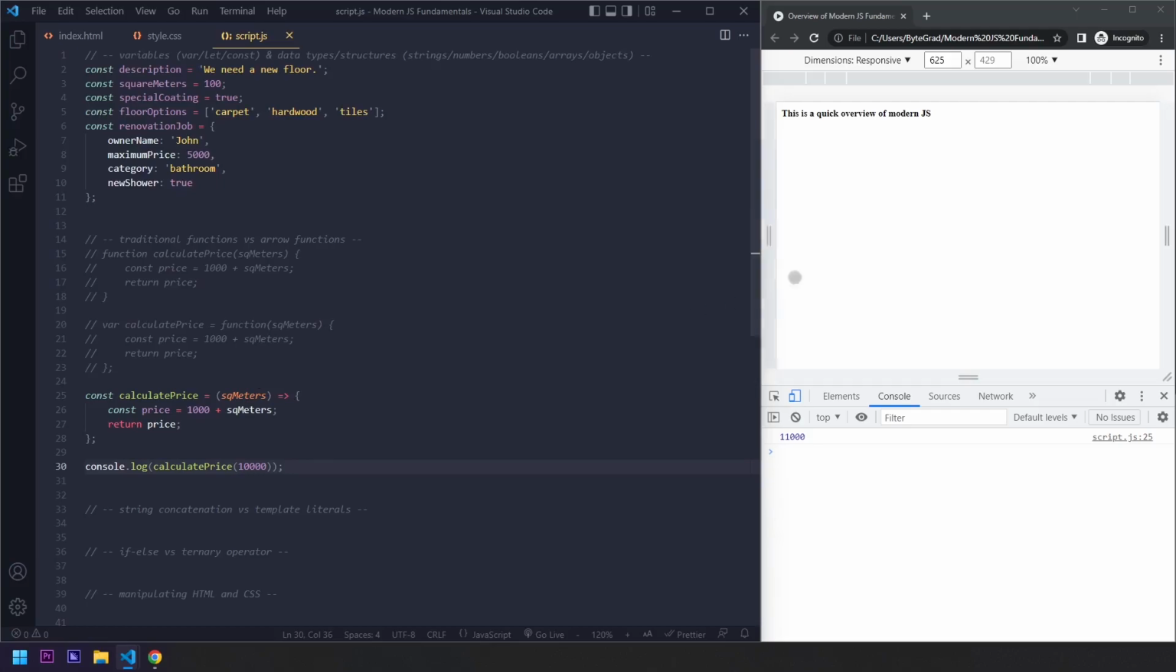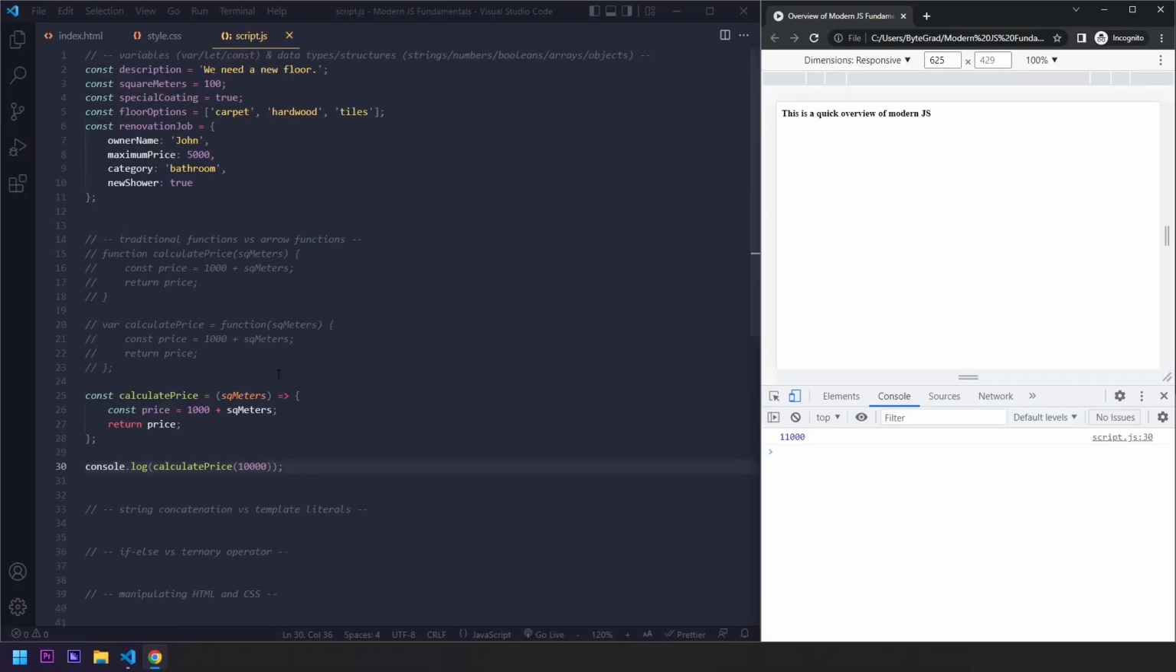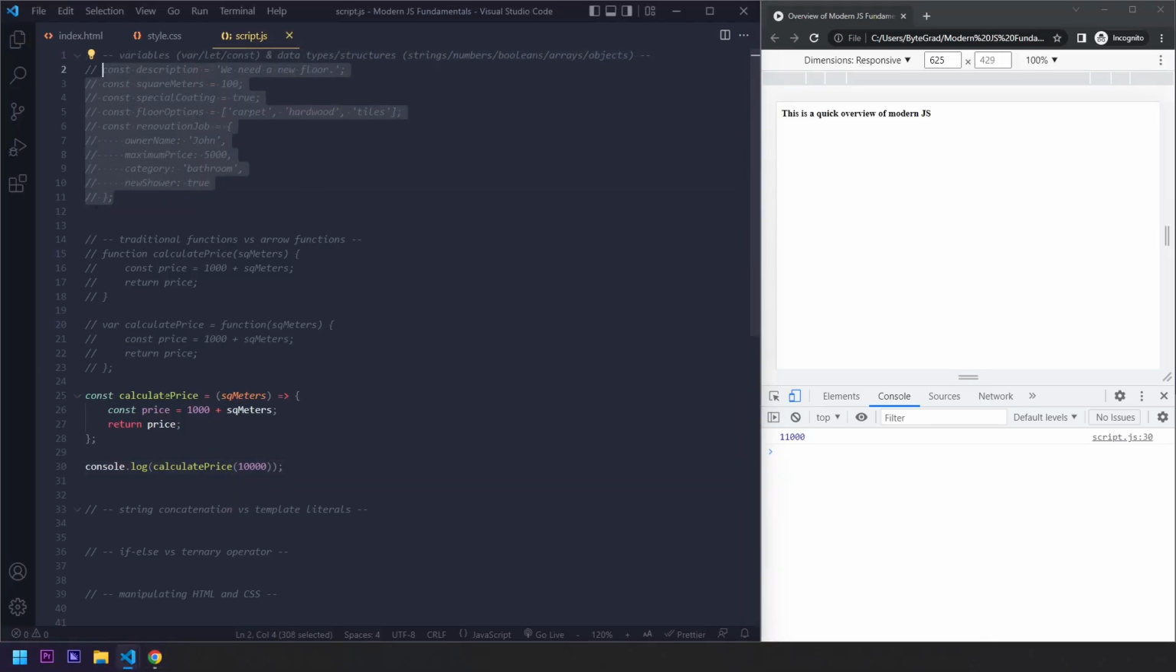So let's see if this works. If I reload, it still works. All right, so this is the arrow function syntax. This is the modern way of doing it, and this is also what we're going to use. Actually, let me comment this out as well, because we should focus on this.